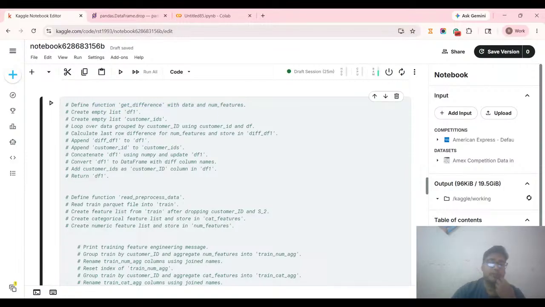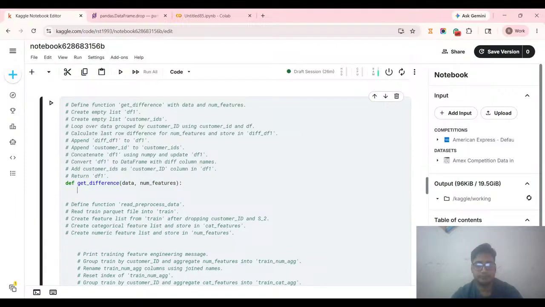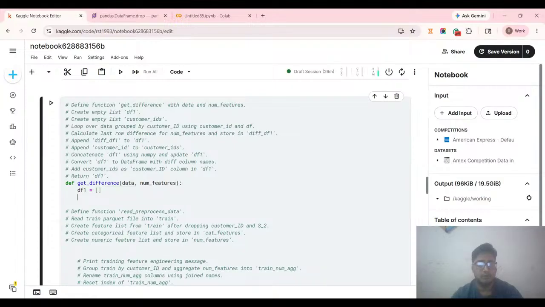Now we will define a function get difference with data and num features. Def get difference, and in this we have data and num features. Okay. We will create an empty list df1, and then create an empty list customer IDs.